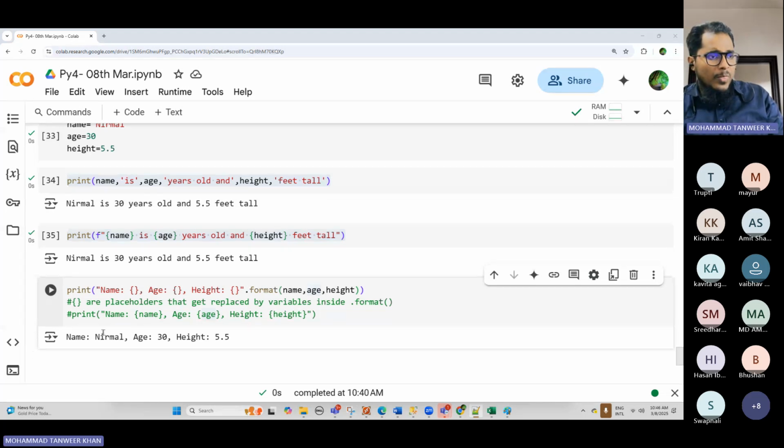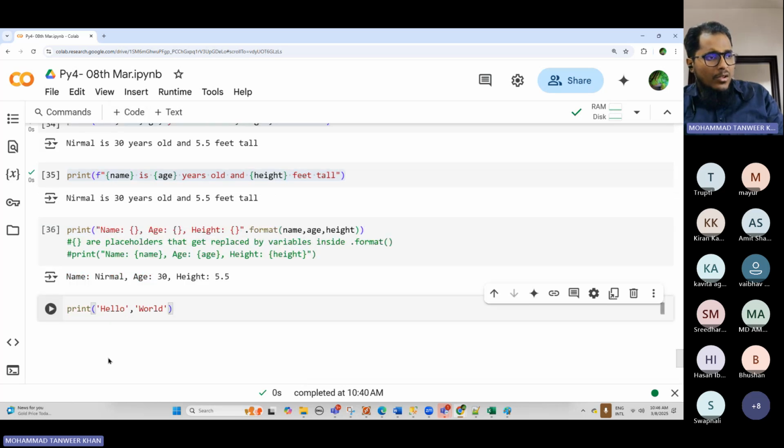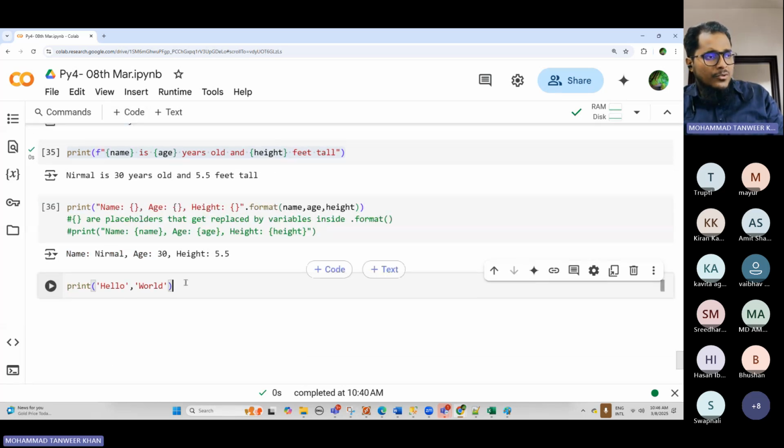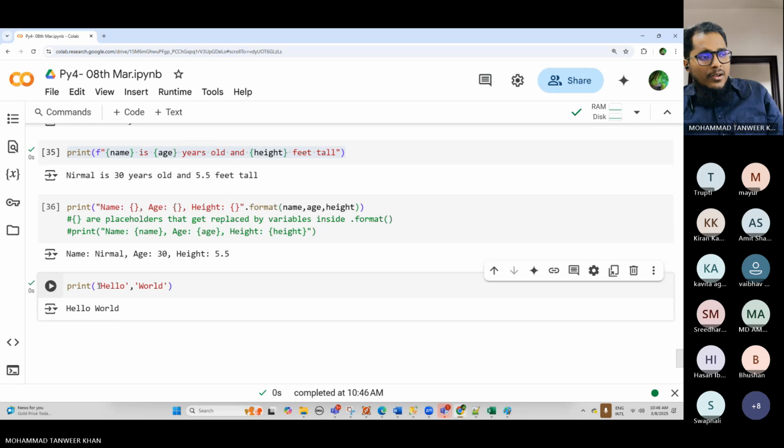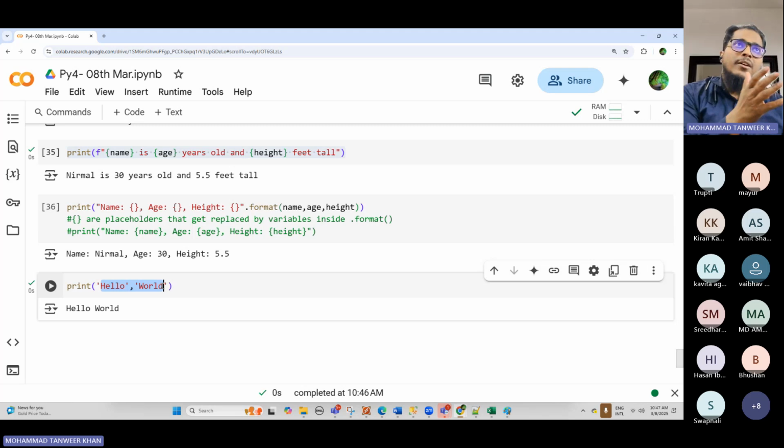One more example. If I want to cover all the flavors of print today, see here, I'm executing it. Sometimes I used to ask this question to freshers or college pass-outs: what will be the output of this? Because generally we have this understanding that we use a comma to separate a message and a variable. But here I'm using a comma to separate two messages.